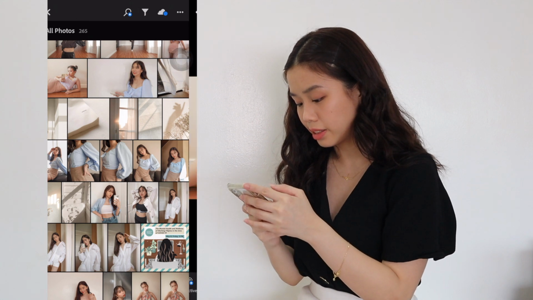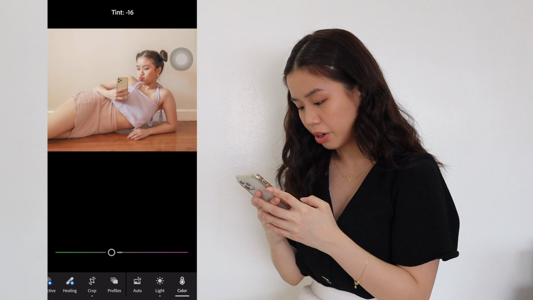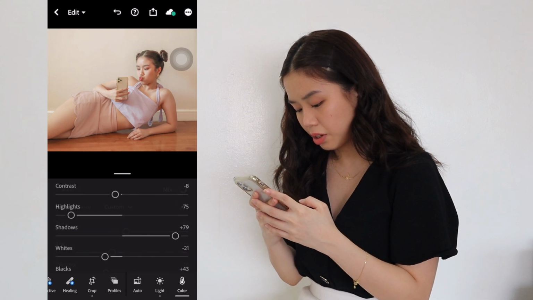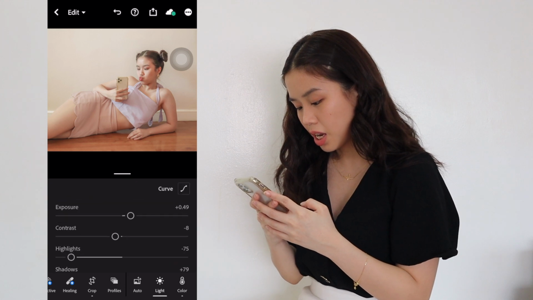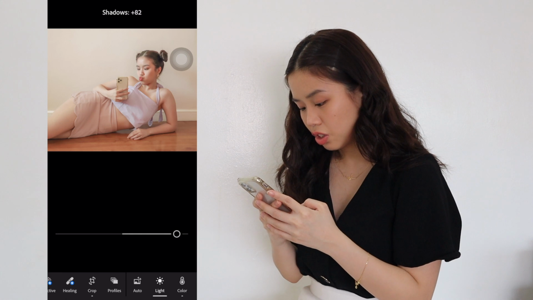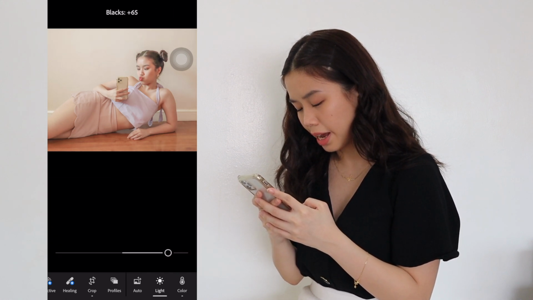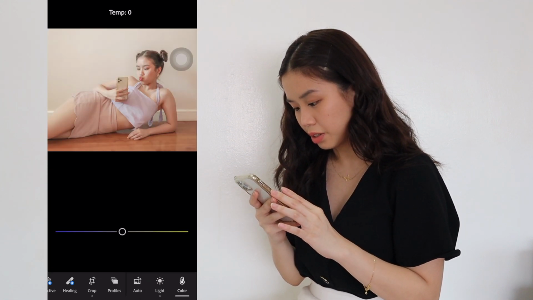But it looks like it's still too pink for me, so I'm gonna add more green. I'm gonna make it less saturated even more, and then I'm gonna make it less contrasted. Shadows, add more shadows, add more blacks. It's a little bit orange. Okay, let's make it a little bit green, blue.